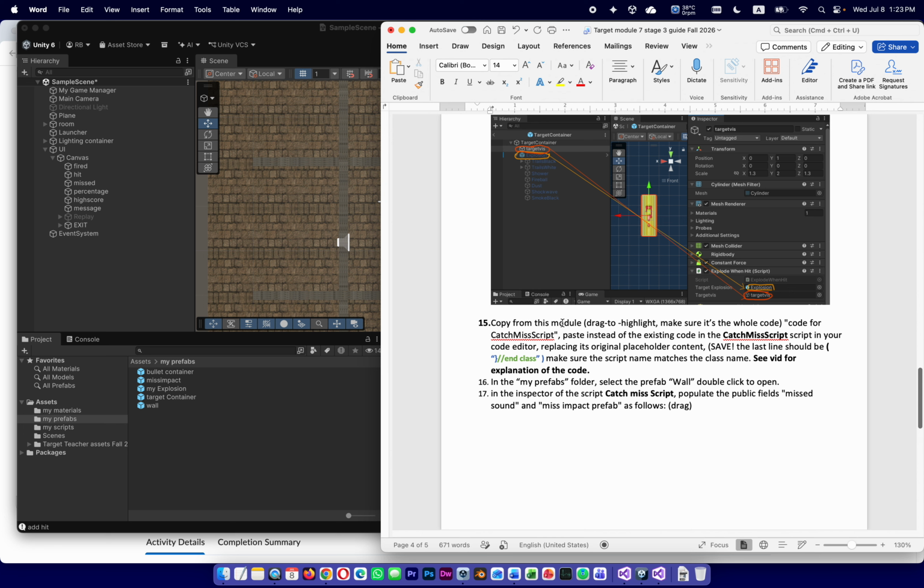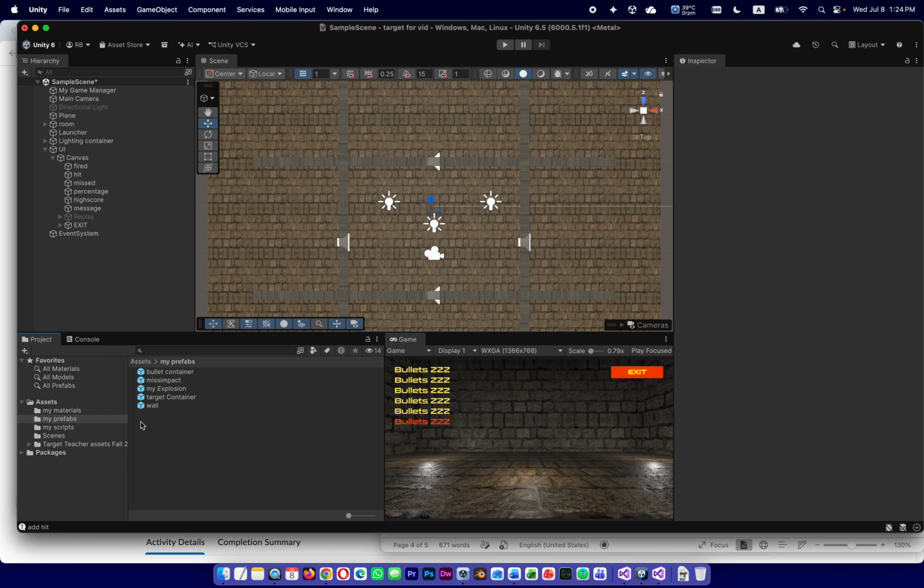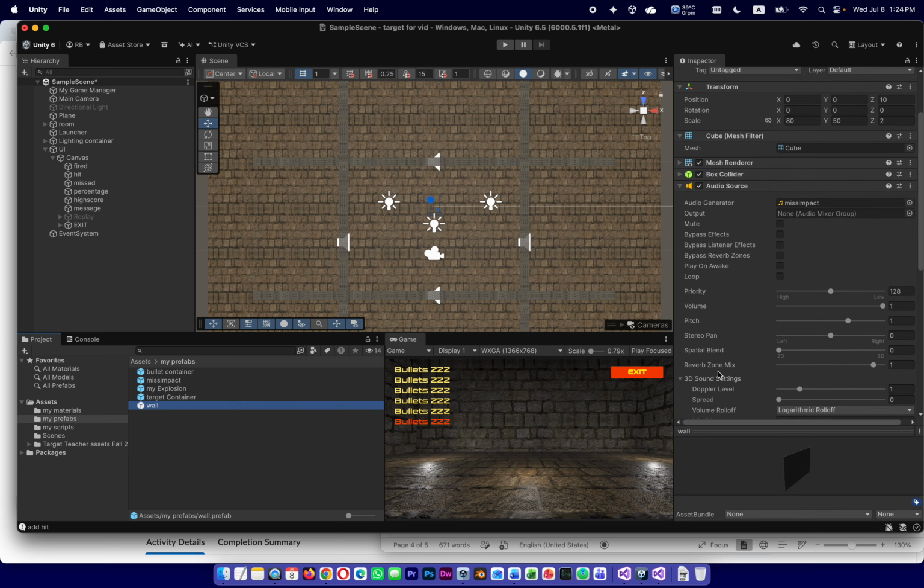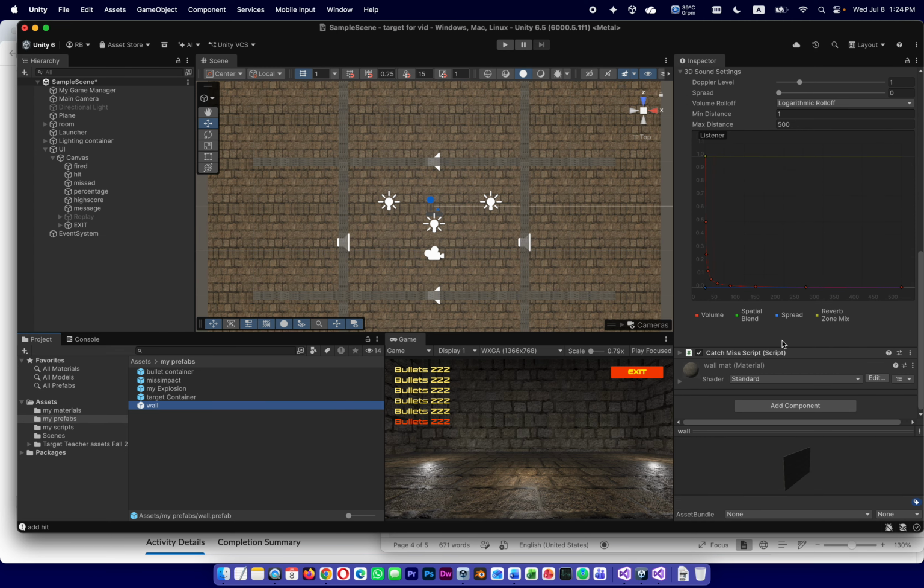From this module, in D2L, in your course shell, we're going to copy the code for CatchMissScript and replace it with a CatchMissScript existing shell. To remind you again, the CatchMissScript is part of the prefab wall. Here it is. One way to open it is to find it in my scripts folder and double click on it. Another way to open it is to find where it's attached and click the 3 little dots, edit script.